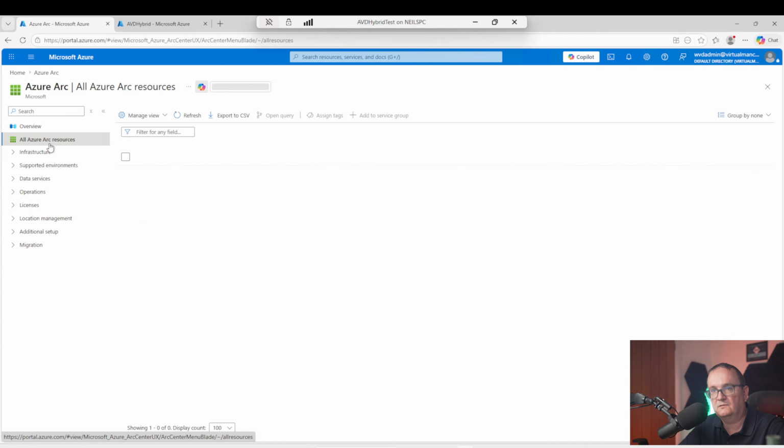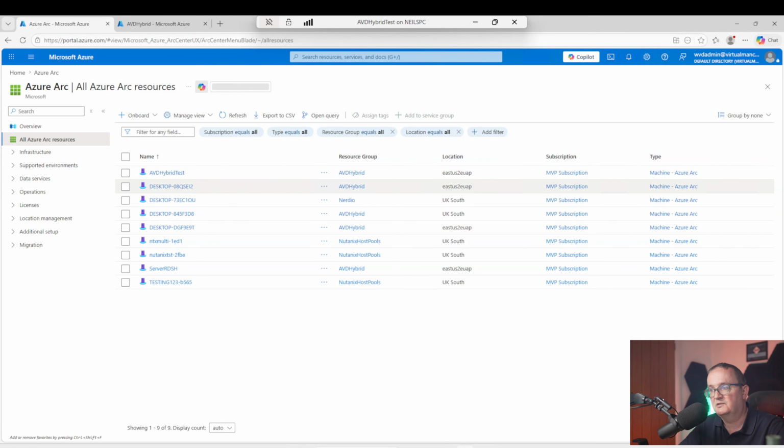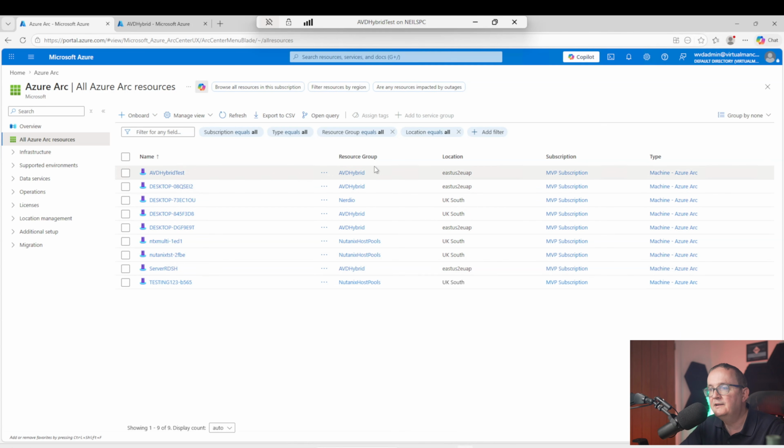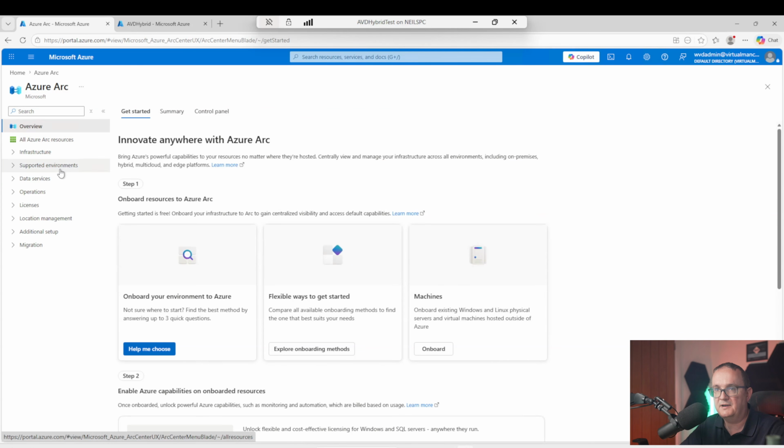If I go to all Azure Arc resources here, you can see just some existing resources that I've been using. These are mostly on-prem resources that I've got. You can see that I've got some Nutanix stuff in there, and I've got a server operating system. And then I've deployed this into a resource group called AVD Hybrid, and that's where all the resources sit. So now we'll go ahead and deploy the agent.